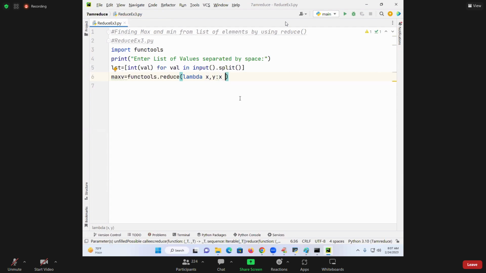x if x greater than y else y, comma, lst. Beautiful. To find the max or min, two elements you need to compare, or not? What operator? I forget this one. Ternary operator, the Python ternary operator. To find the max or min, two elements have to be compared.